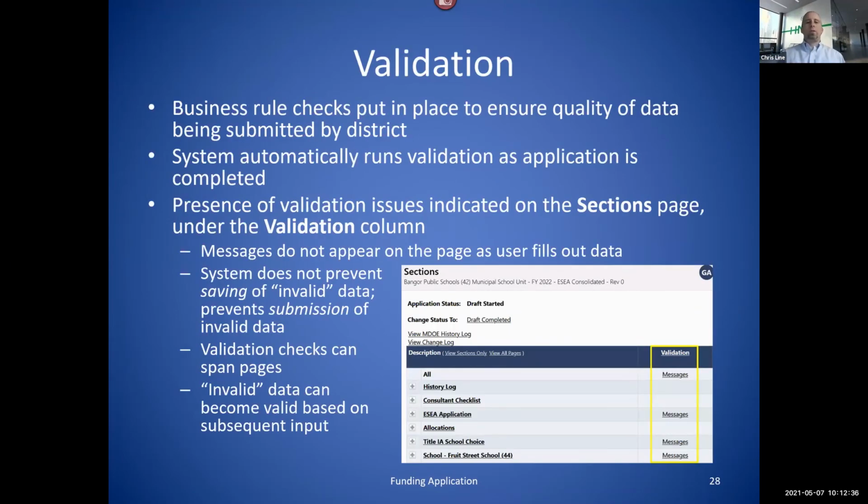So validation. Validation is just checks that are put in place automatically in the system to try to ensure the quality of the data being submitted by the district. Validations run automatically as the application is completed by the district. So when a district starts working on their application, it probably isn't going to pass validation because it's an incomplete application. But as they fill out more, a lot of the messages will resolve themselves just by virtue of completing the application. So you'll see validation messages on that sections page in the validations column.